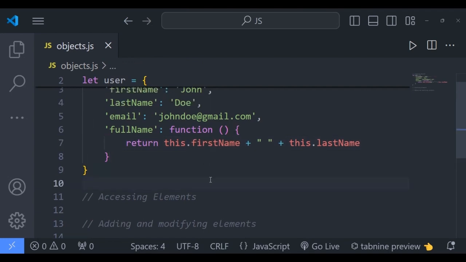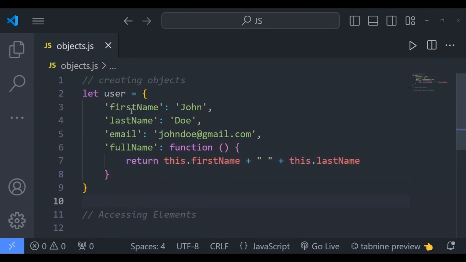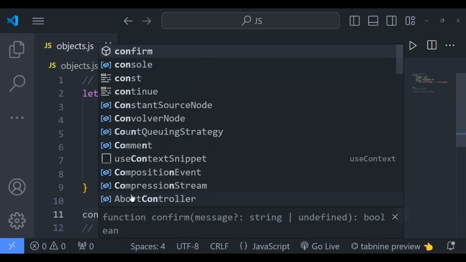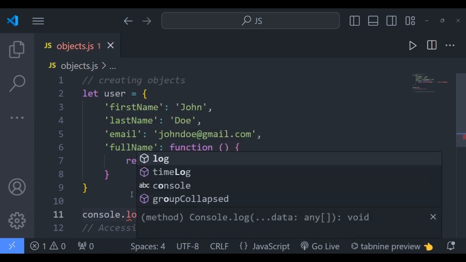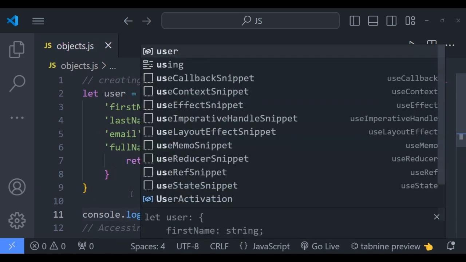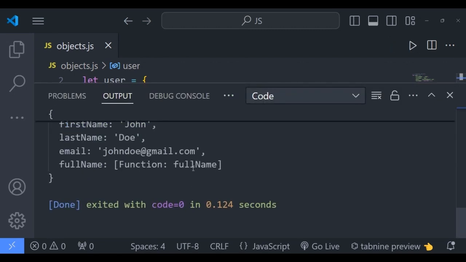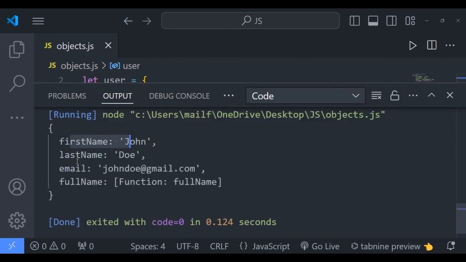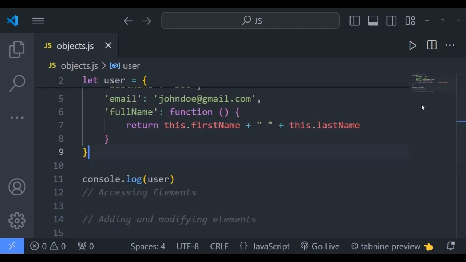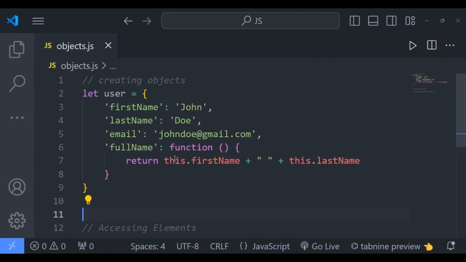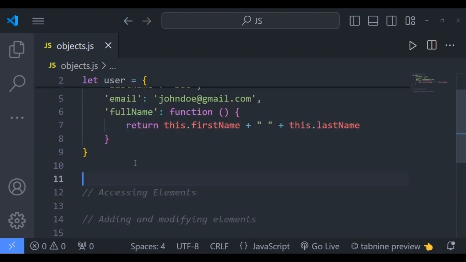So now, how do we access the elements? How do we access the first name, the last name, the email, and then the full name? So it's pretty simple. Let me first of all console.log my function out. So user. So let me run my code. So if you come, we'll have first name, we'll have last name, email, and we'll have the full name as a function over here. So now how do I access the first name, the last name, or the email?